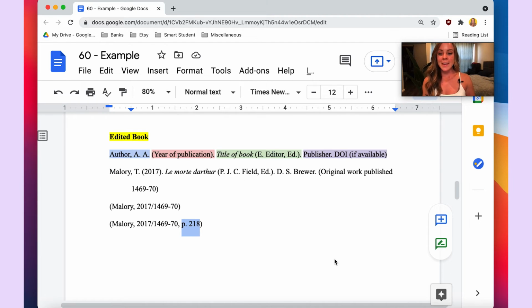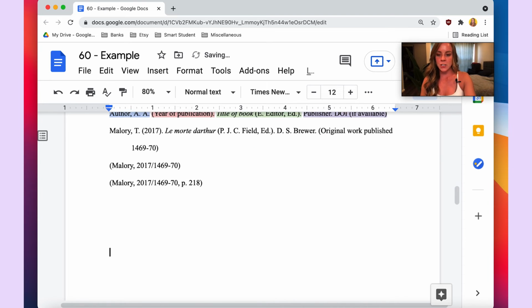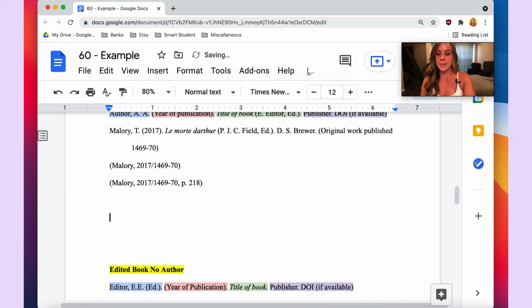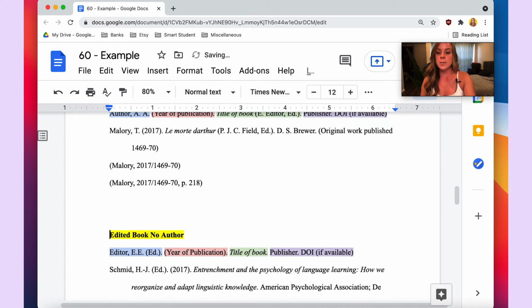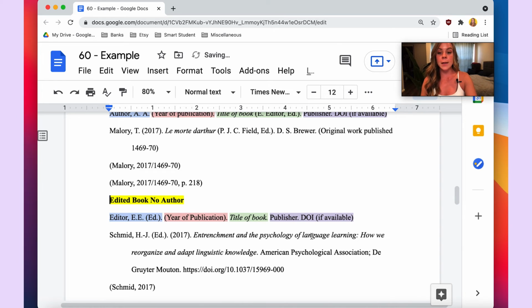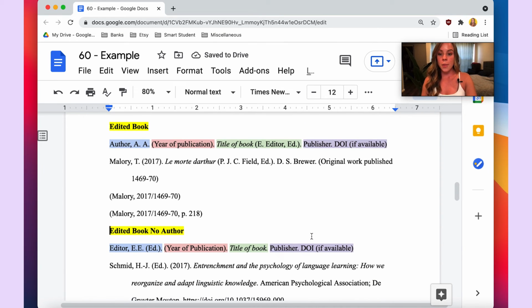But let's move on to the next example. I believe we have 2 more left, so stick with me, you are a champ. And I actually want to show these ones side by side because now we're going to talk about how to reference an edited book with no author. So this is simply where the editors are listed instead of the author, which is actually fairly common with textbooks and edited books, so you may run into this.